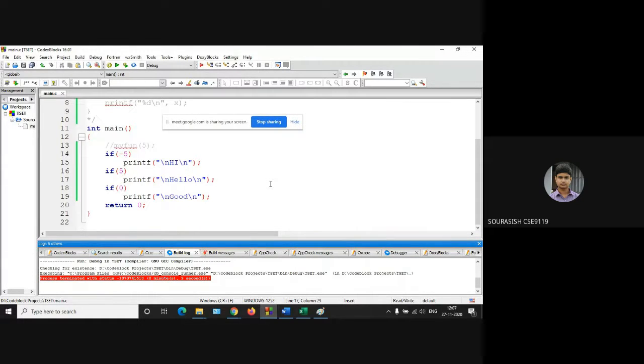Sir, hi, hello will be printed. Good won't be printed. Yes, because the if block will be executed for a non-zero value. So if it's a non-zero value like -5, this is a non-zero value.